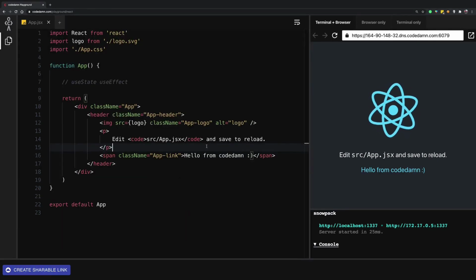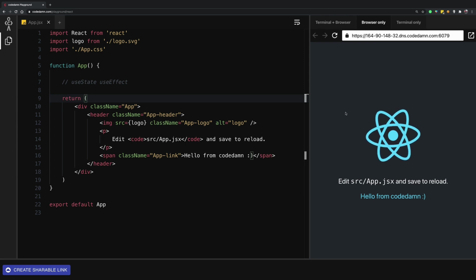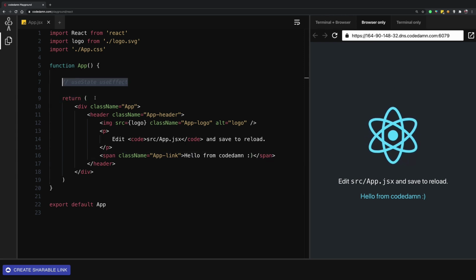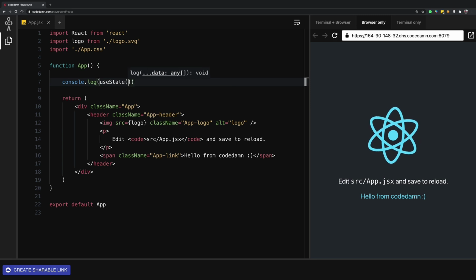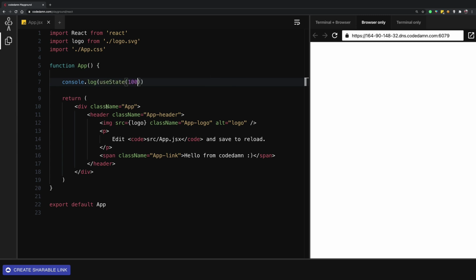Hey everyone, welcome back. And in this video, let's just go ahead and take a look at the useState hook. So first things first, I'm just going to switch this to browser so that we have more space for the browser. And next, I'm going to show you how you can create a useState hook. As an exercise, we can just say console.log(useState(100)) with 100 as the value. What you have to do first is bring in this useState from the React library. You can do that simply using this.